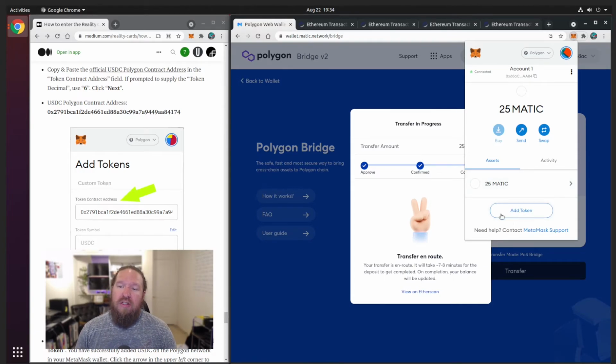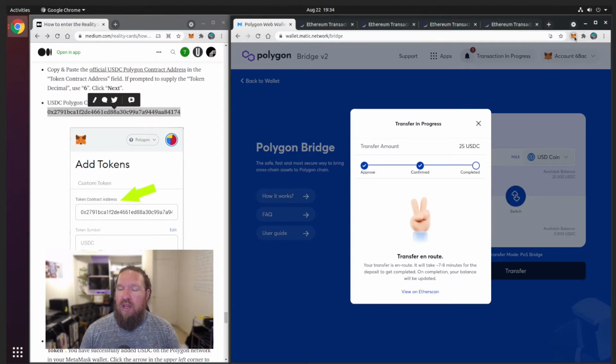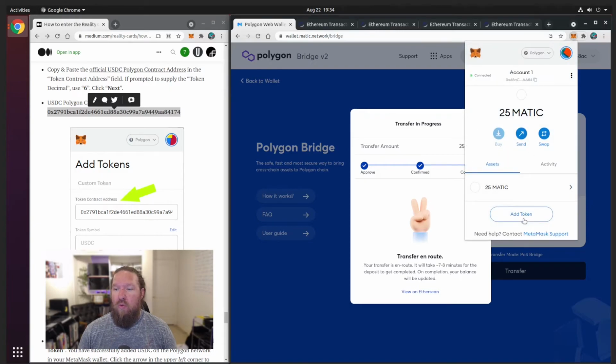However, we also need to manually add the USDC token to the Polygon network. Each network has its own token address. So this is why I also have the official Reality Cards step-by-step process. Again, a link to this is in the video description. Let's go ahead and copy and paste the USDC Polygon contract address, and we'll manually add that so we can view it on our MetaMask wallet.